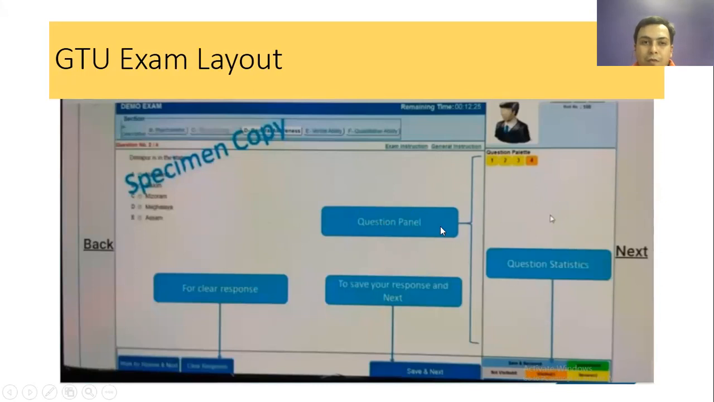Suppose you want to give the answer to the current question and move on to the next, then you have to click on any random question number from the question panel. Suppose you want to move from question 1 to 30, then you can directly move. And here at the bottom side, there are three important buttons. First is mark for review and next. It means suppose I have any doubt about this question, then I can mark it for review, even without answering.